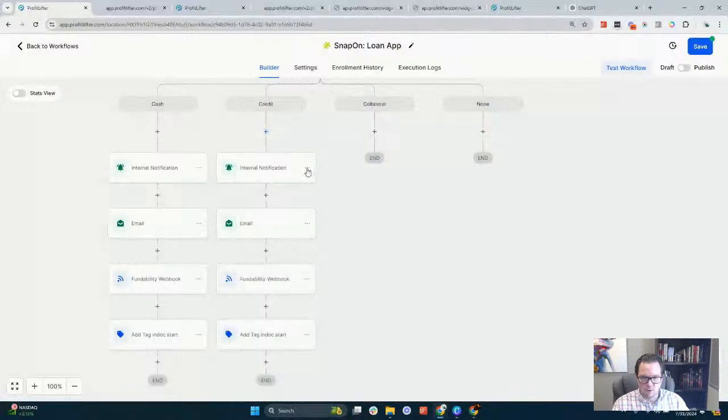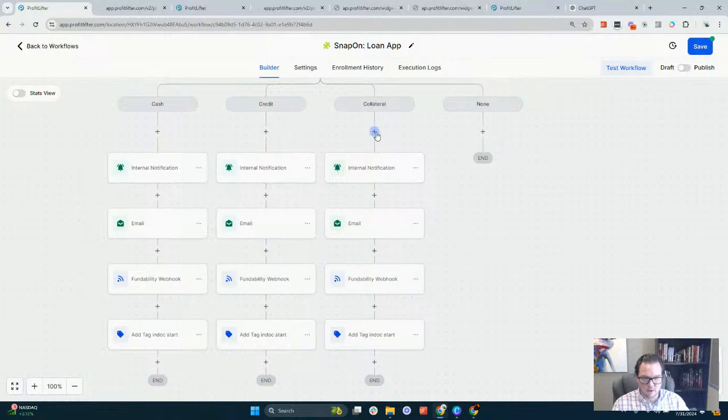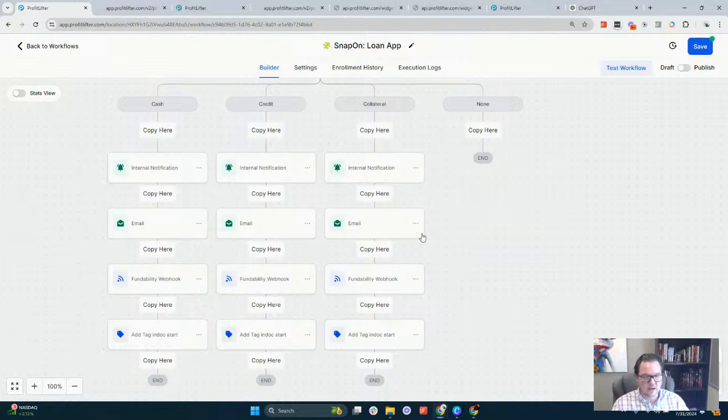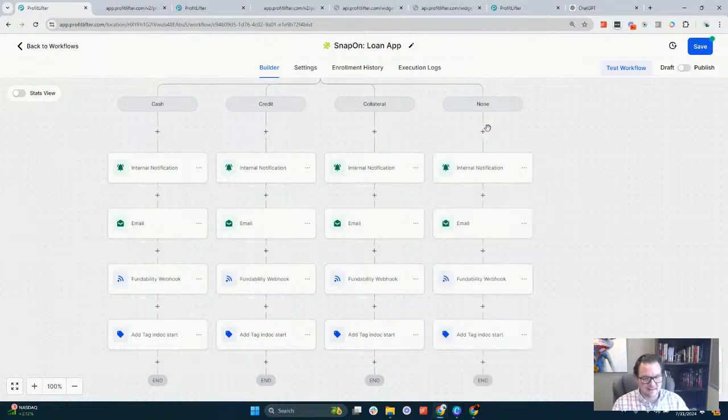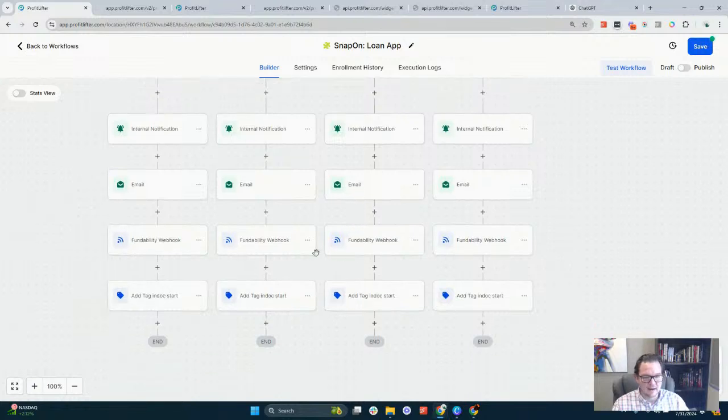So we're going to hit paste, and all you have to do is copy all from here, and then just click where it says copy here, and that's really the entire process. And then you would go through, change your webhooks, change your emails, anything like that that you would need to do.